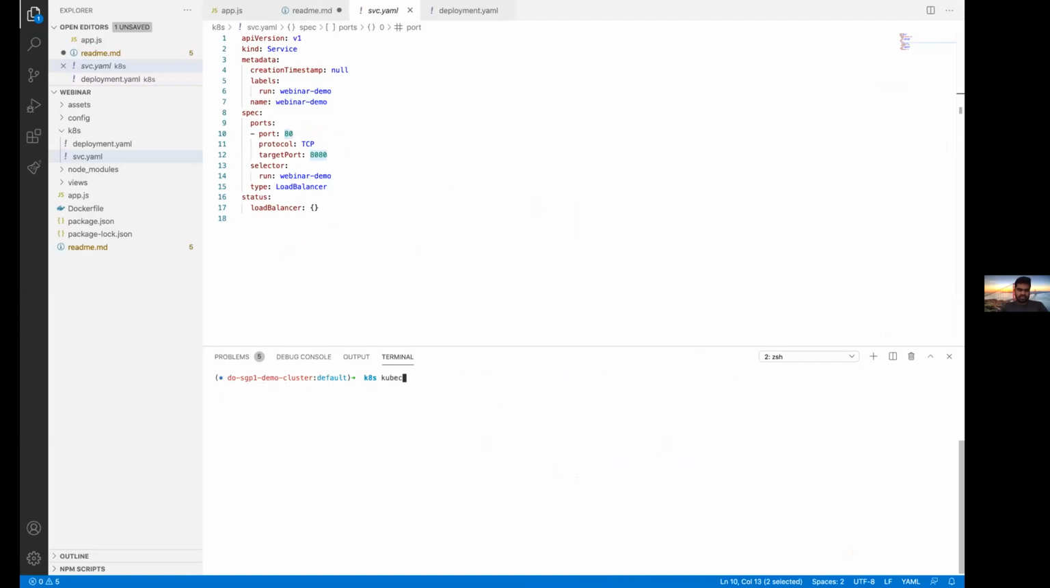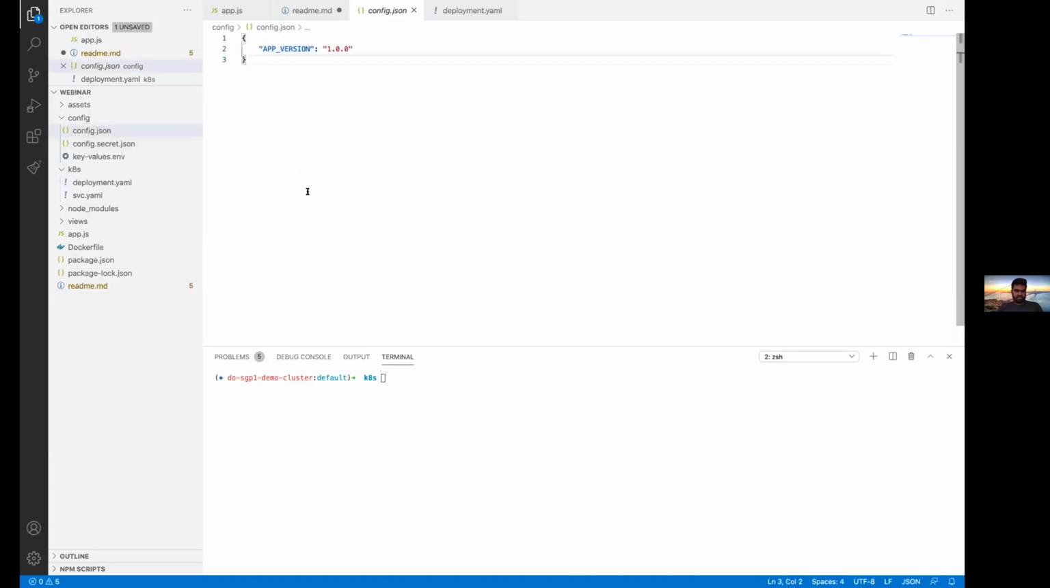And so I can just say kubectl get svc now. When I type get svc, it should have this webinar demo, type load balancer. It would have a cluster IP, and then the external IP is pending. It's just gonna take a tiny little bit of time for us to get an external IP. So while that is happening, let's just focus on the config map mount. So what I'm going to do is mount this config.json as a config map.